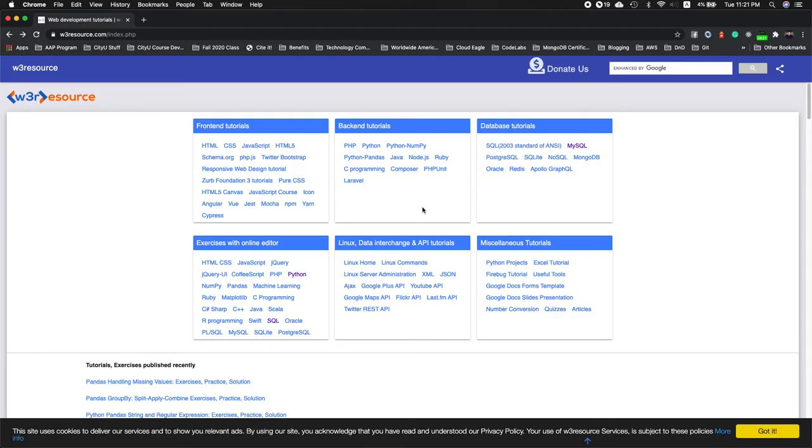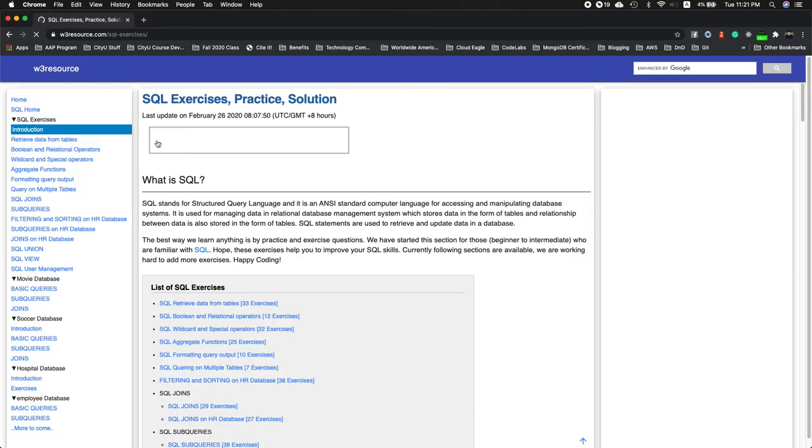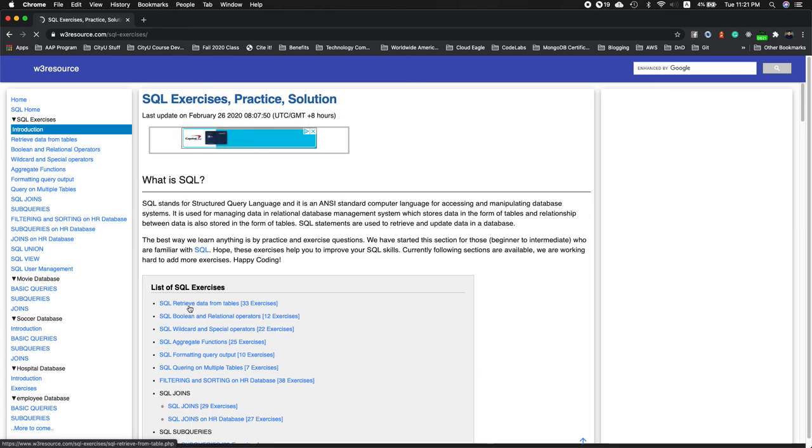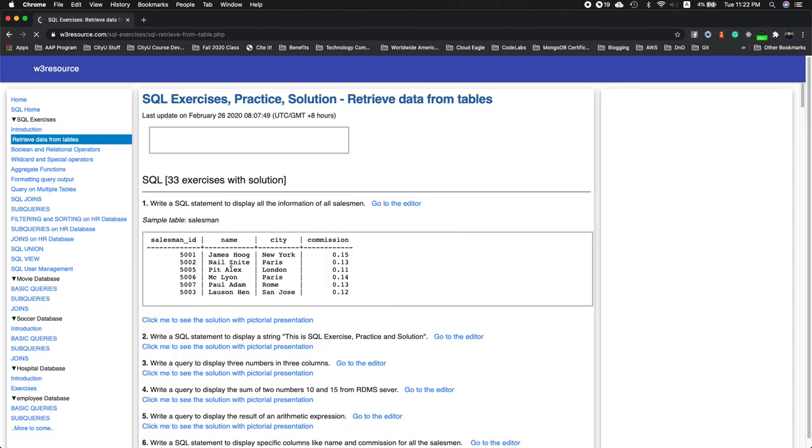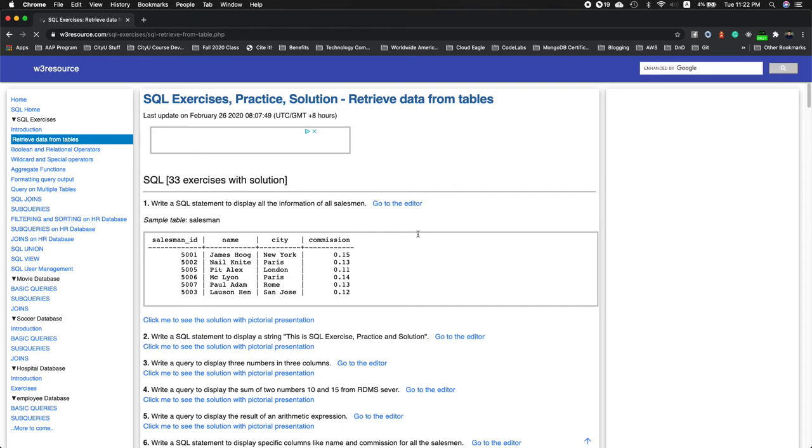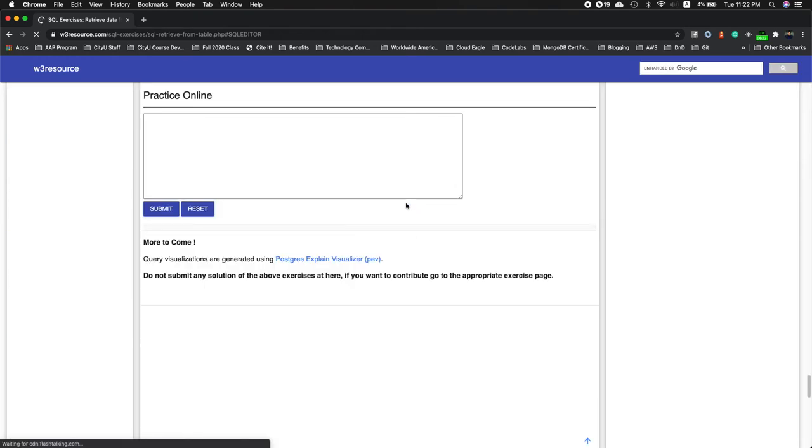And the next thing you'd want to do is look for SQL query tutorials. Let's see if we can see one. SQL, right? You can start learning, and I can just click this one, the first one. And let's say we have a sample table. We can go to the editor and maybe write.